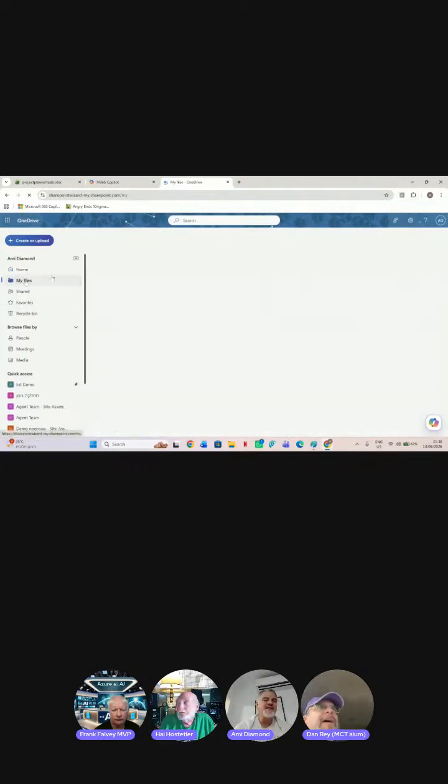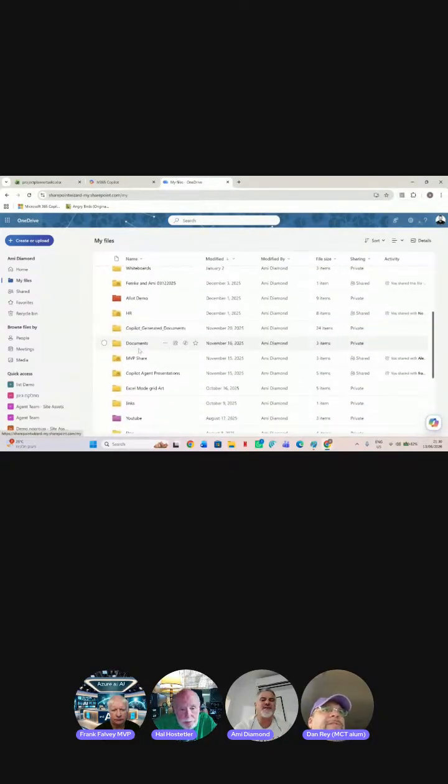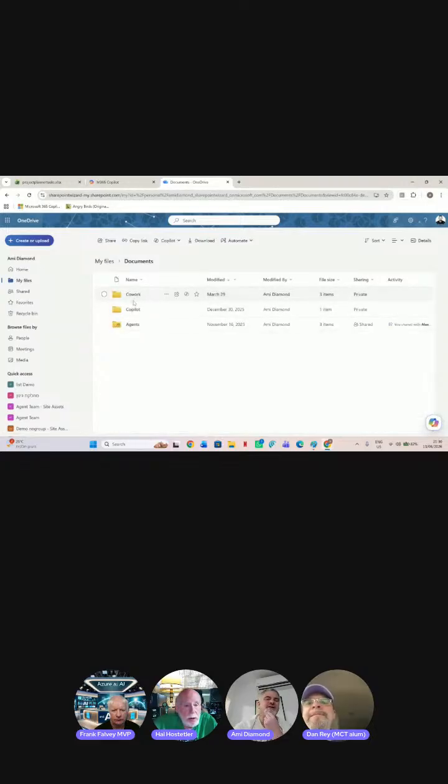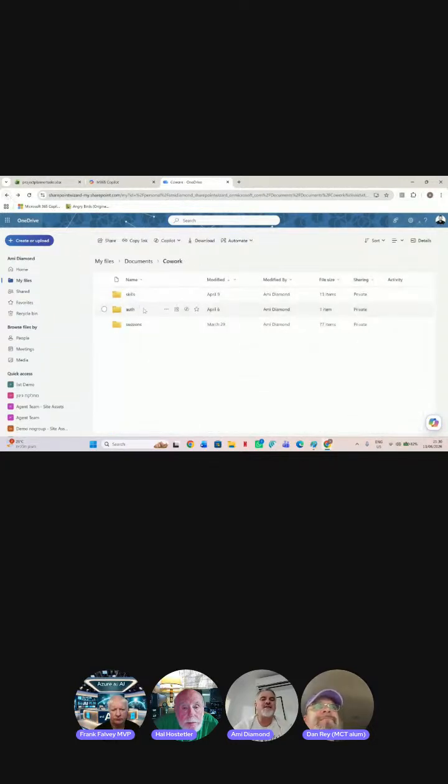So I can go to my OneDrive, and within my OneDrive, I should go to Documents. And within Documents, you can see I have Cowork. And in Cowork, I have skills, which are all of the skills that I created. And so you can, for instance, upload your company template or something you want to do, and it will always know what to do.